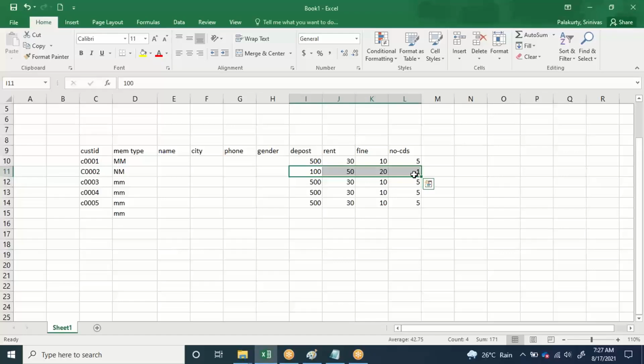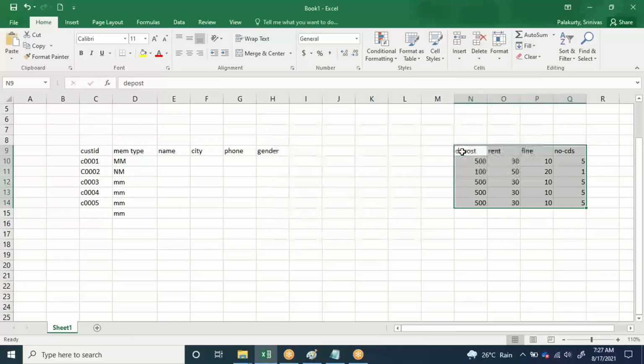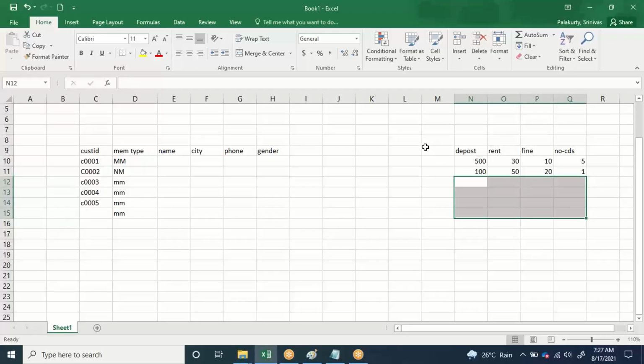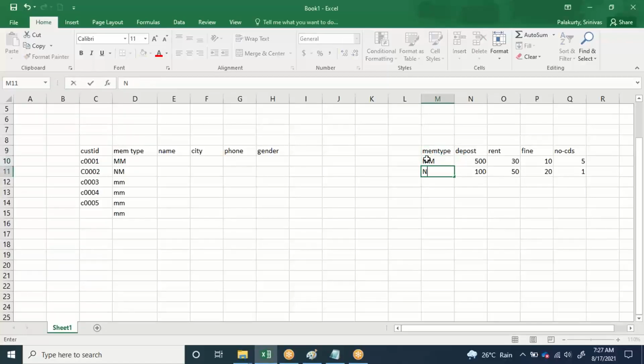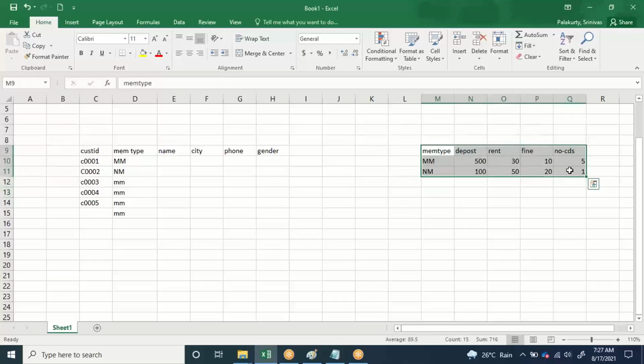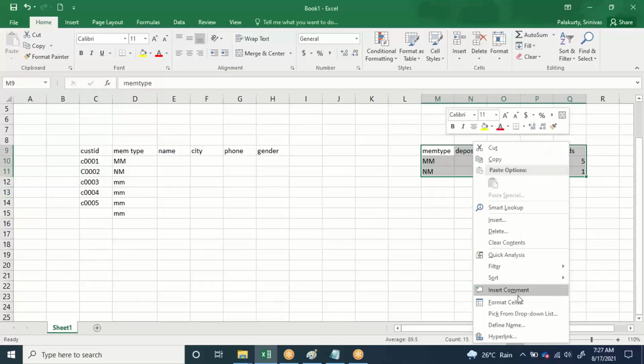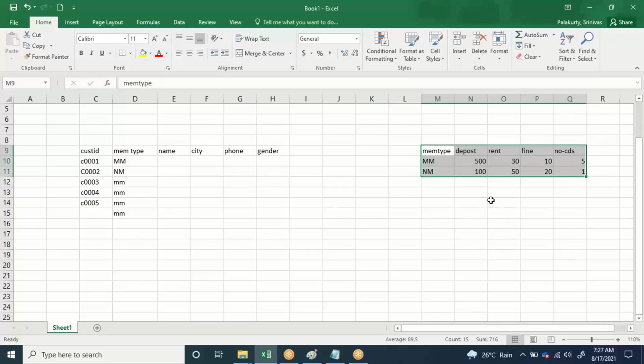So this solution is good only. But tomorrow if I want to increase the rent or price, for every record I have to go and update manually. Instead of this, if I create this in a separate table and I give one unique identifier, membership type, and I call this a member, I call this a non-member, so now I need not maintain this every time. Once I maintain it, my problem will be solved.